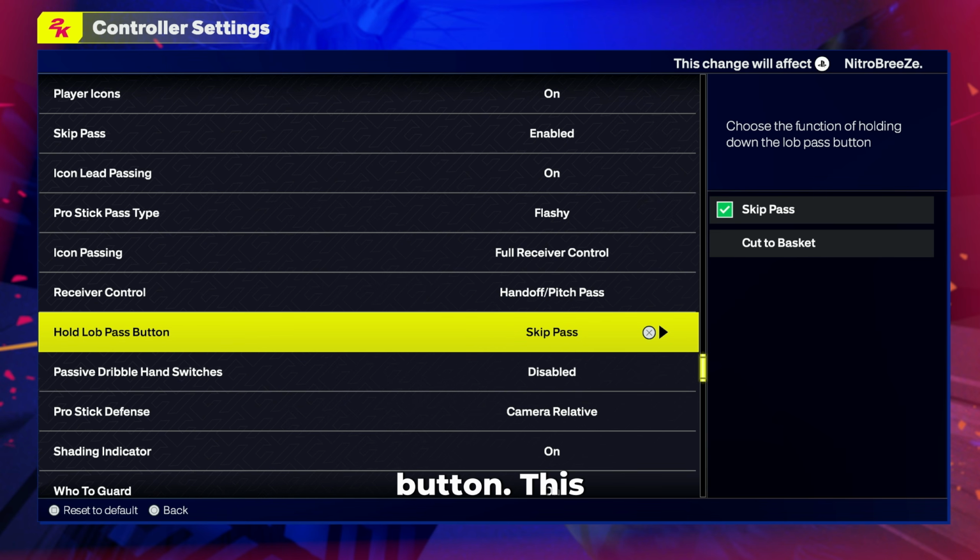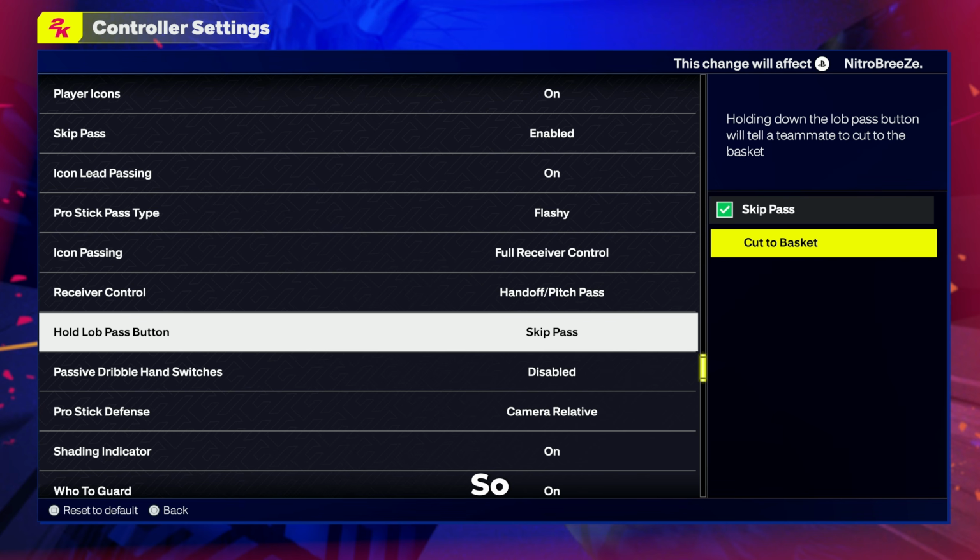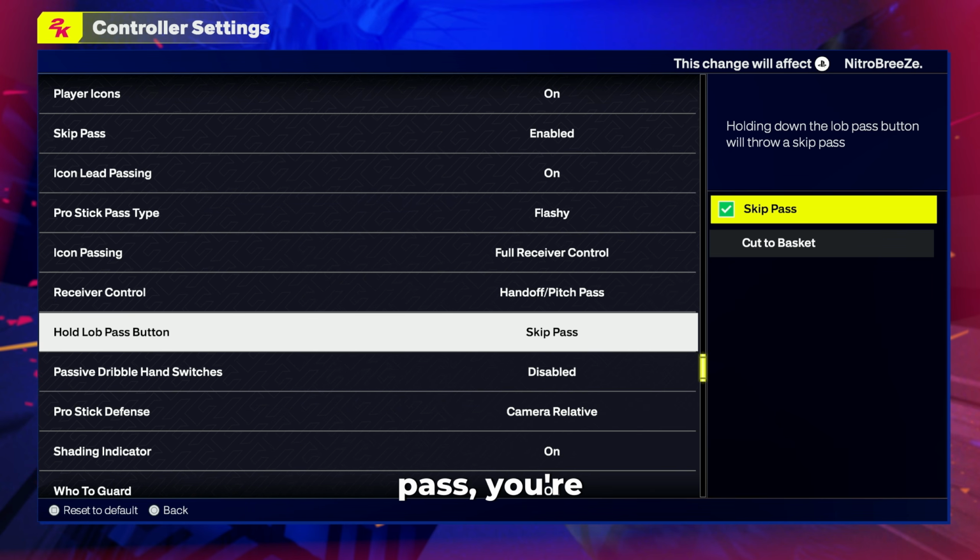For your hold lob pass button, this is going to be triangle or Y if you're on Xbox, and you're going to want to change this to your preference. So cut to basket means if you're holding down triangle or Y, the nearest receiver to you is actually going to cut to the basket. If you keep this on skip pass, you're going to be able to throw a skip pass using this function. I personally like to keep this on skip pass. However, I don't really use this function because I just stick with icon passing for pretty much all of my passing scenarios.